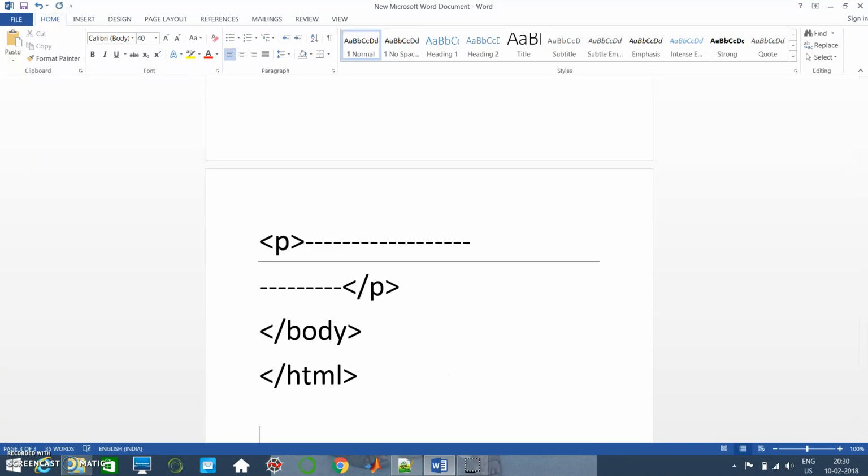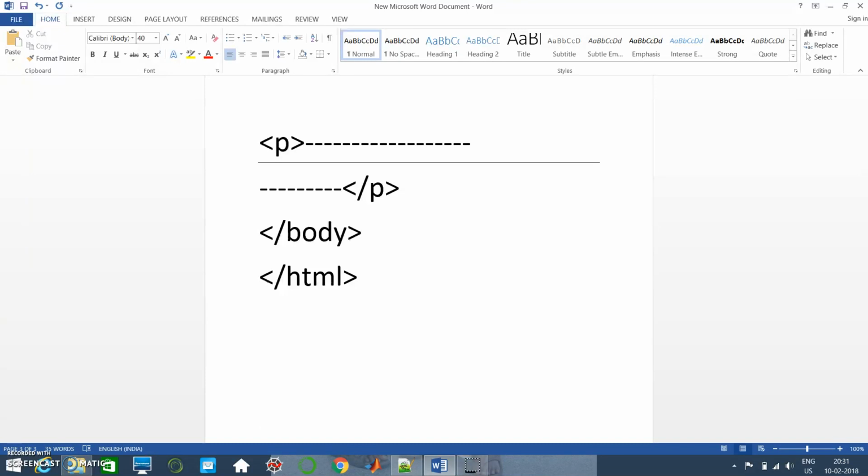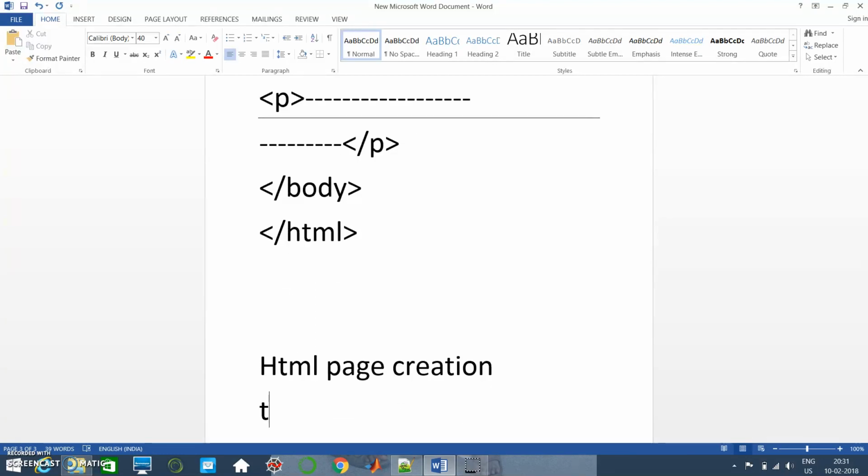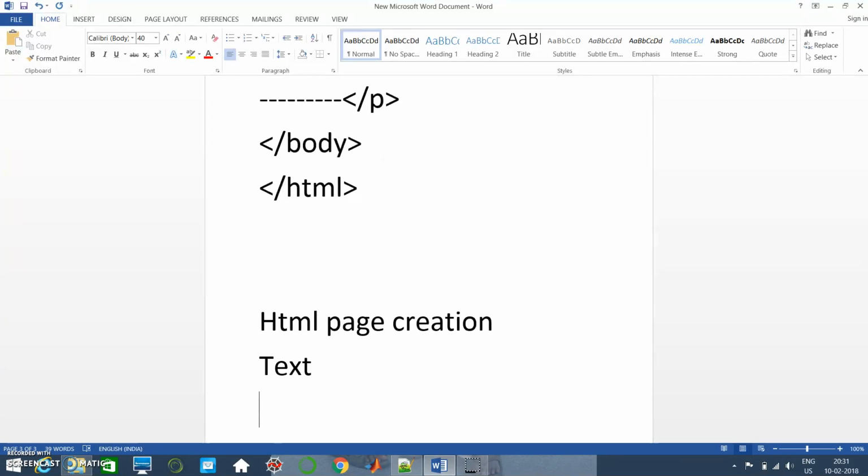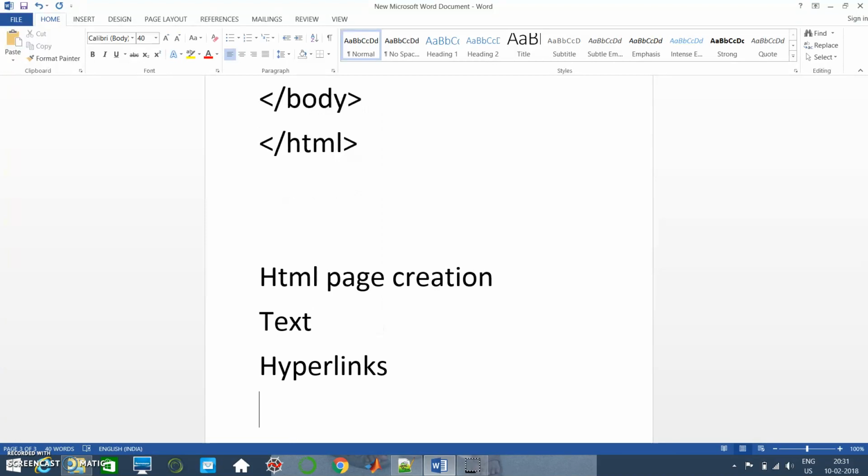Okay, so this is about the structure of HTML and how it works. Okay, now in this video, as it is an introduction video, I'll tell you the contents of this tutorial. First thing is, we learn HTML page creation, basic page creation. Okay, after that we'll go for text. After that we'll learn hyperlinks, how to create them, how to give the links from one page to other.